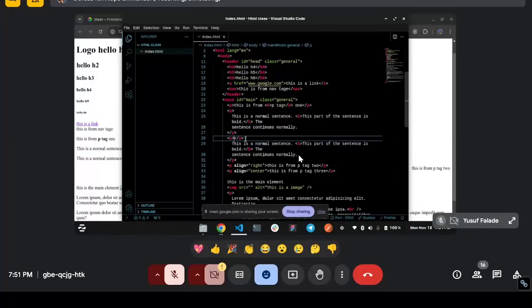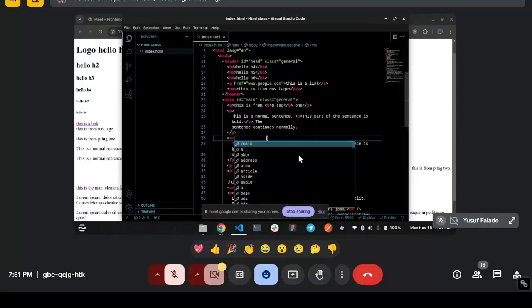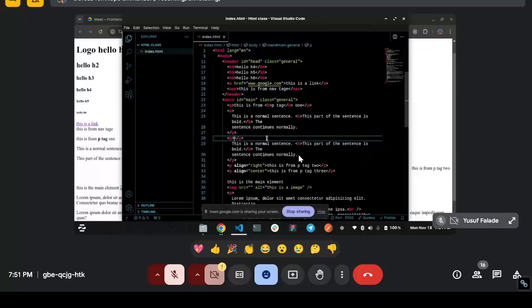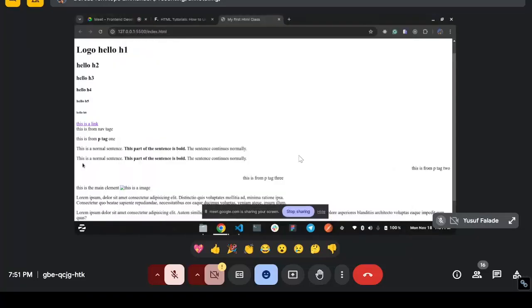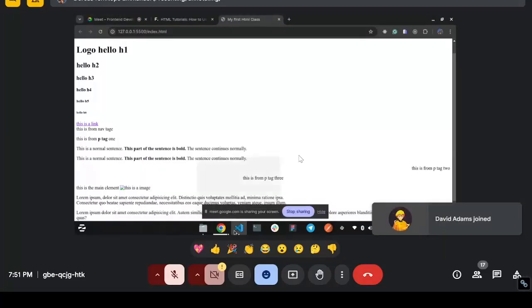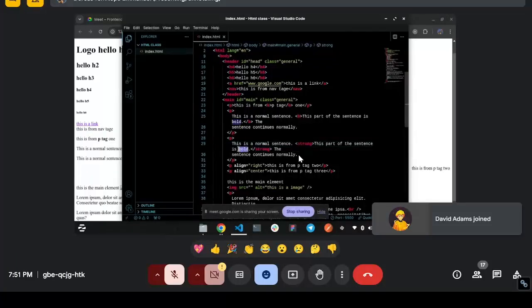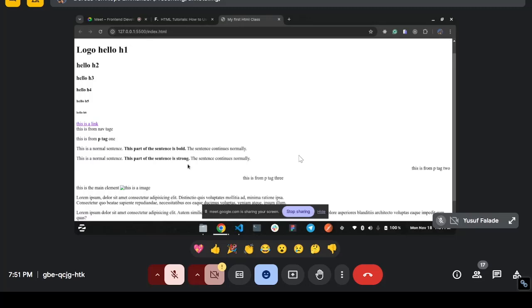than other text. We are telling the browser that this particular text is very important and we need it. Can you see that both parts are bold? Let me change this one from bold to strong. Yeah. Can you see that both parts are now bolder than other parts?